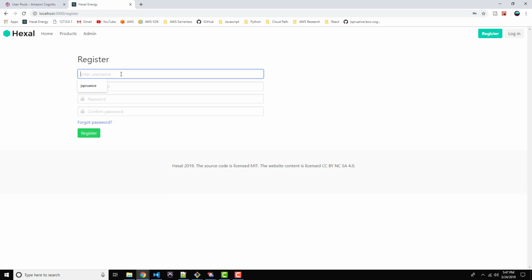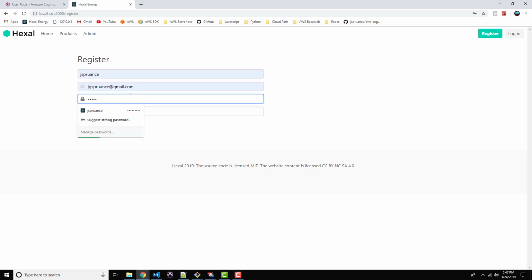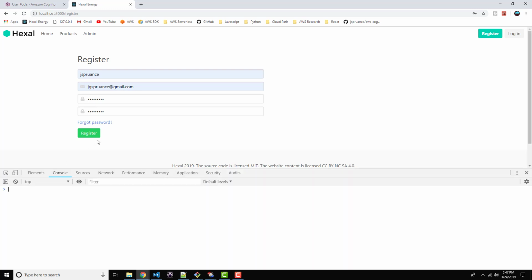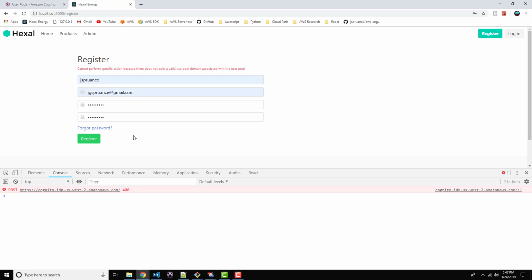All right, so username, email, password, and confirm password. I'm going to open up DevTools just in case we get an error. Let's go ahead and click on register. Okay, and we've got another error. Lovely. Cannot perform specific action because there does not exist a valid pool domain associated with the user pool. Oh, did we not set up our domain in our user pool?